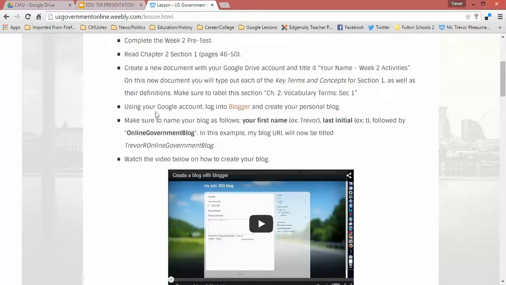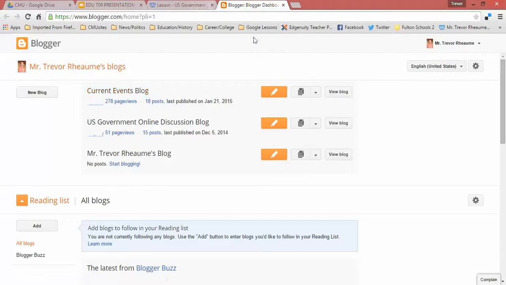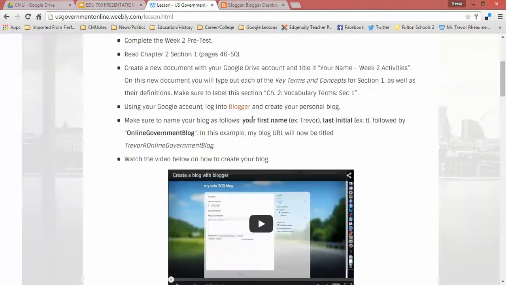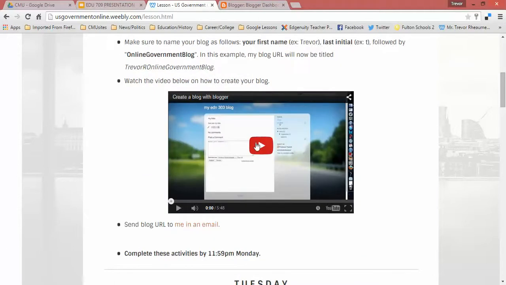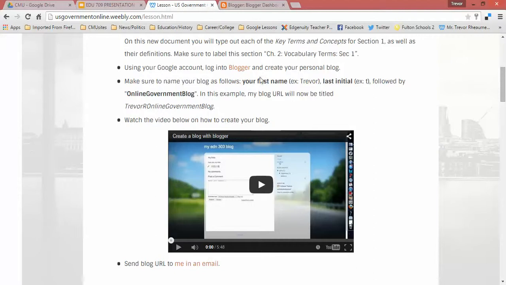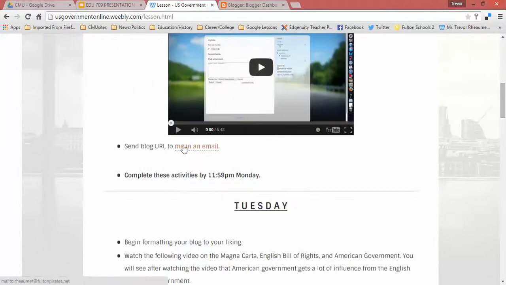And then also, the first thing they do here is they create their own blog using Blogger. So I have a link right here. Here's a couple blogs I already use. But for the students, if they're not sure, there is a video right here which they can look at and listen to how to create their blog. But I do have specifics on how I would like them to name it. Their first name, last initial, followed by online government blog. Once they're done with that, they're going to send it to me in an email.